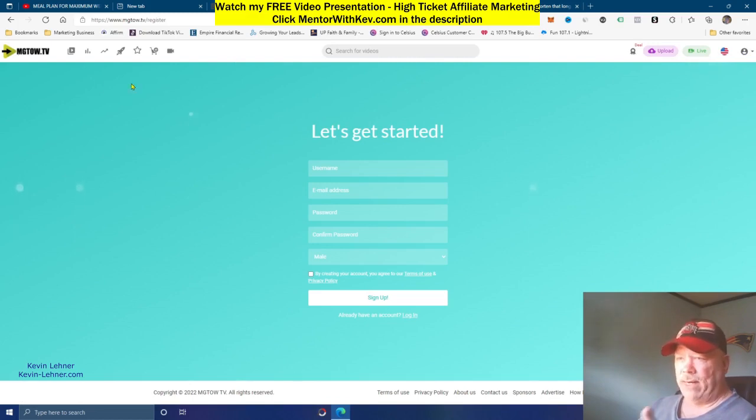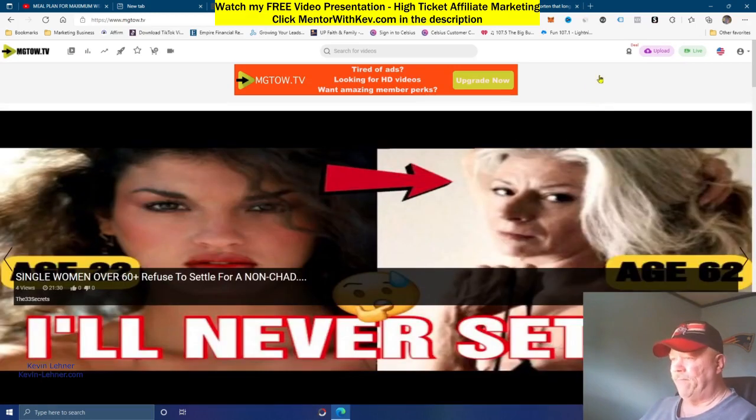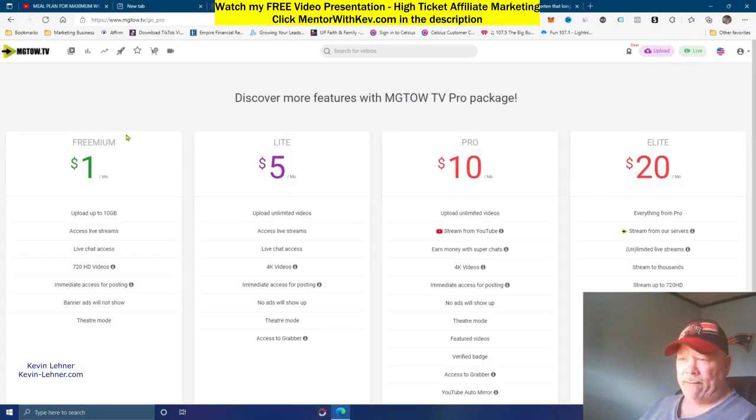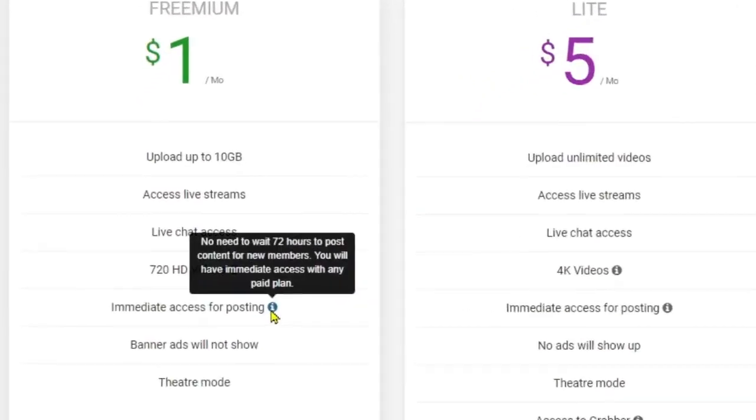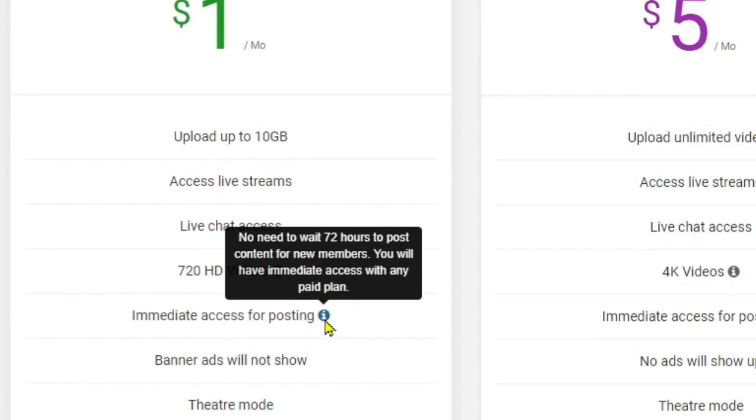Now, one other thing about this, guys, if you're going to use the free, they do have some paid versions here, which if I click right here, you can see that they have a freemium package. It's $1 a month. And you can upload up to 10 gigabytes at a time and so forth. But if you'll notice right here, you see where it says immediate access for posting here, guys. And if I put my mouse on that right there, you can see that if you pay the $1 freemium package per month, that's $1 a month, not too expensive.